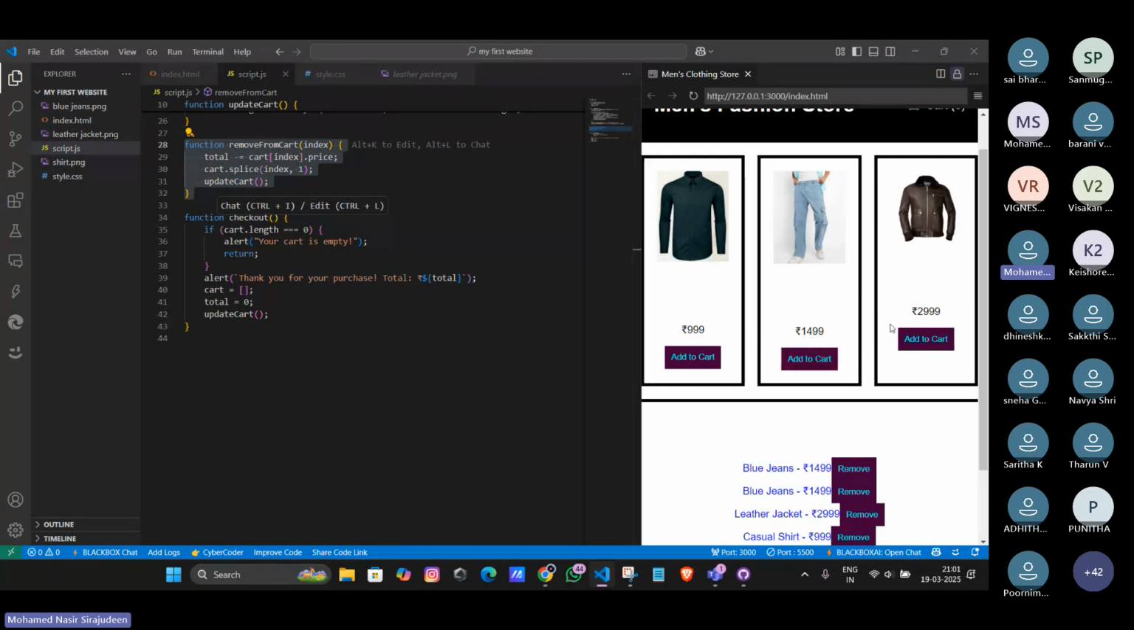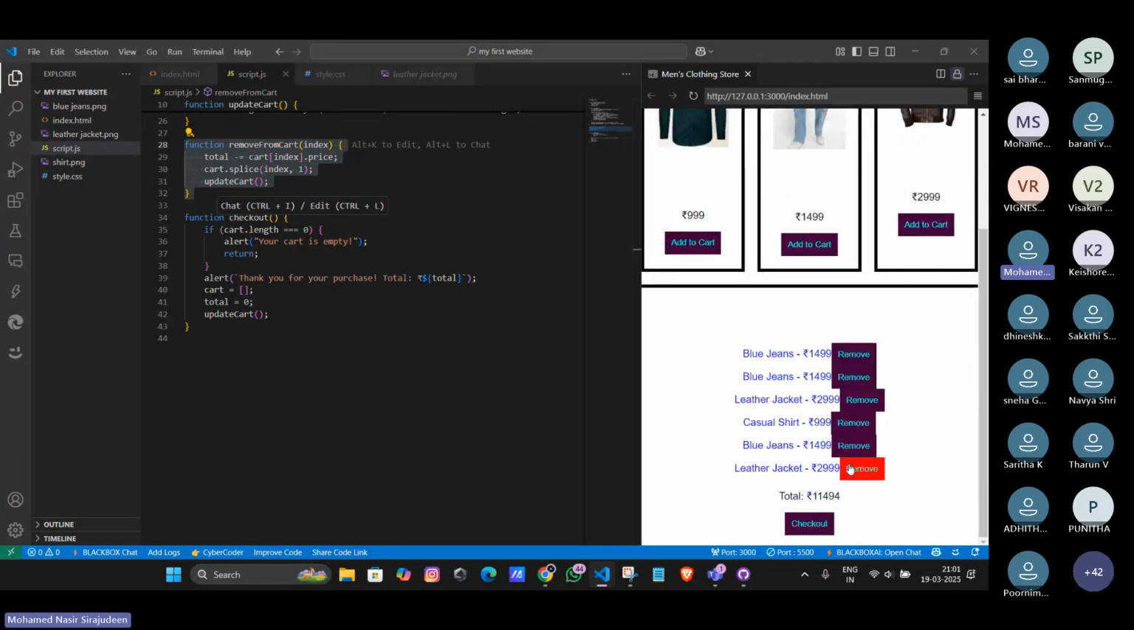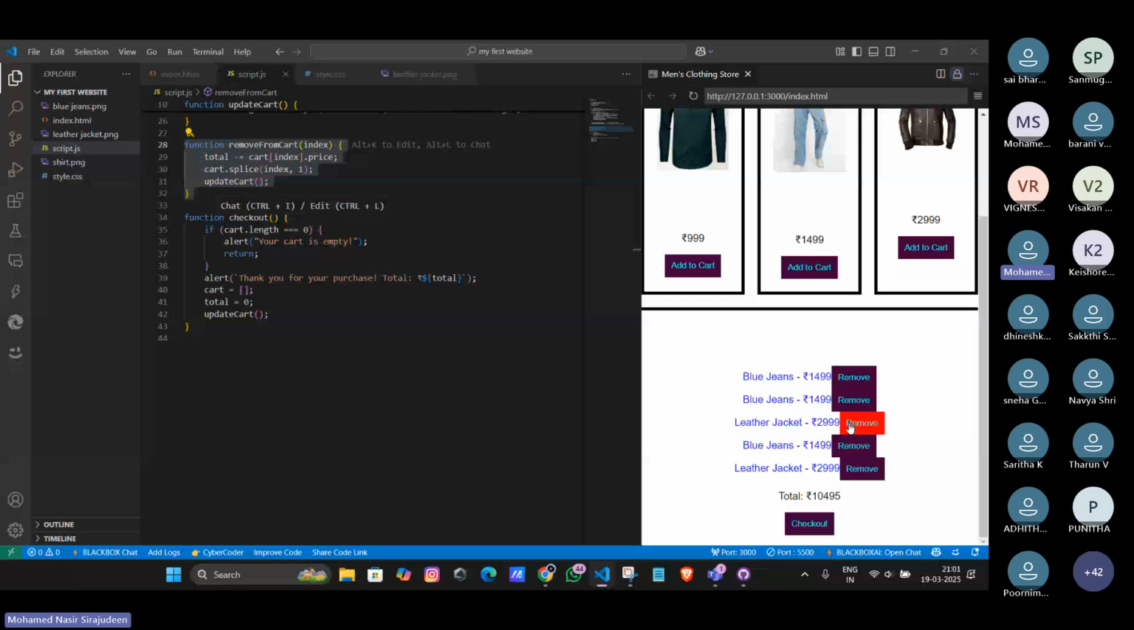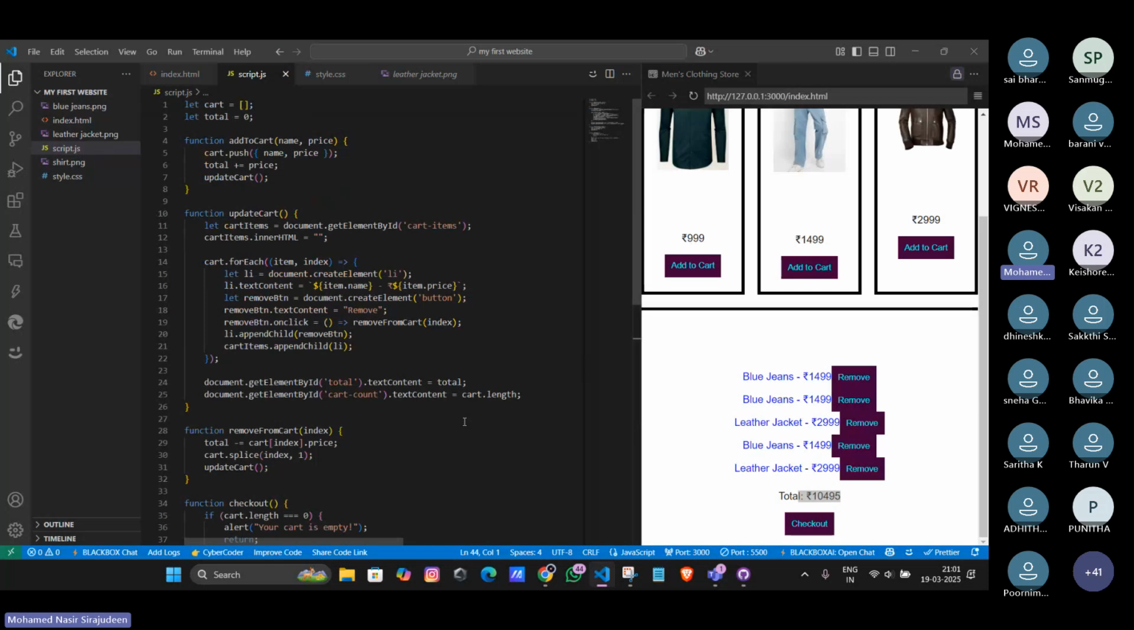You can see here, I've removed, let me remove a casual shirt, and it must reduce 9.99 from my total price. So I click it and it removes 9.99. That's what this logic is about. This is how simple it is to build a website using HTML, CSS, and JavaScript.